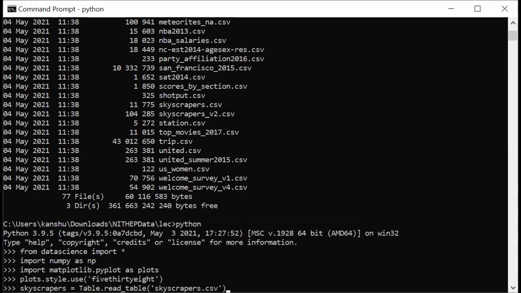But if you're not in the right folder, then you'd have to put in the full path to skyscrapers.csv. So your path might look like, sorry, let me do it, C:\\ and I'll have to do double slash instead of single slash, Users, double slash, Kanshu. I don't know where it is on your computer, but I know where the file is on my computer.